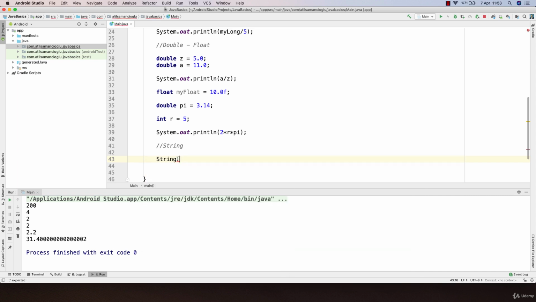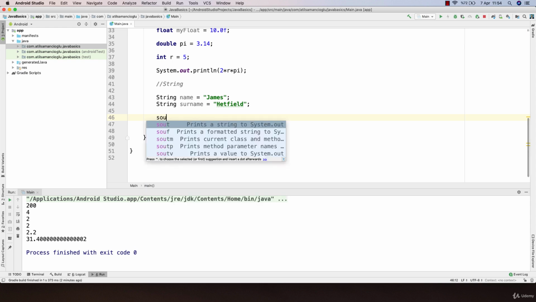Just write String with an uppercase S and give some name afterwards. This is an object name, like name or my string or my name or anything you want. Okay, let's go with name for example, and open quotation marks, and between the quotation marks write your text. You can do it with your own name. I'm gonna do it with James Hetfield. So I'm going to call this name. I'm going to create another string which is surname, which is Hetfield. Okay, and don't forget the semicolons at the end.